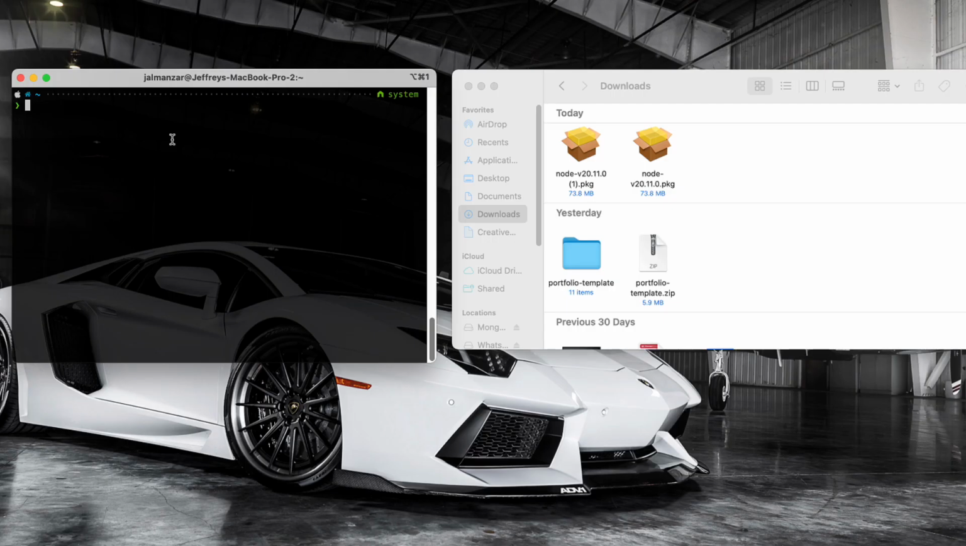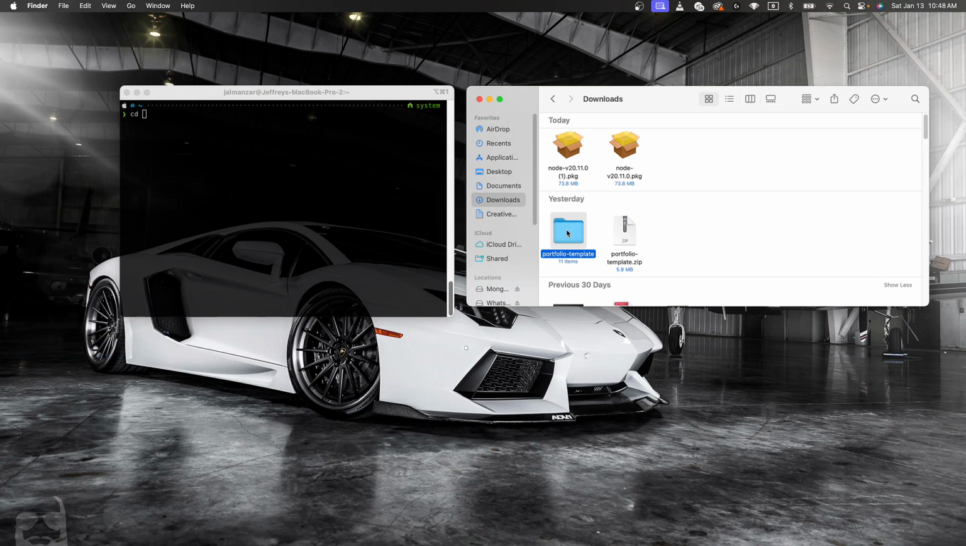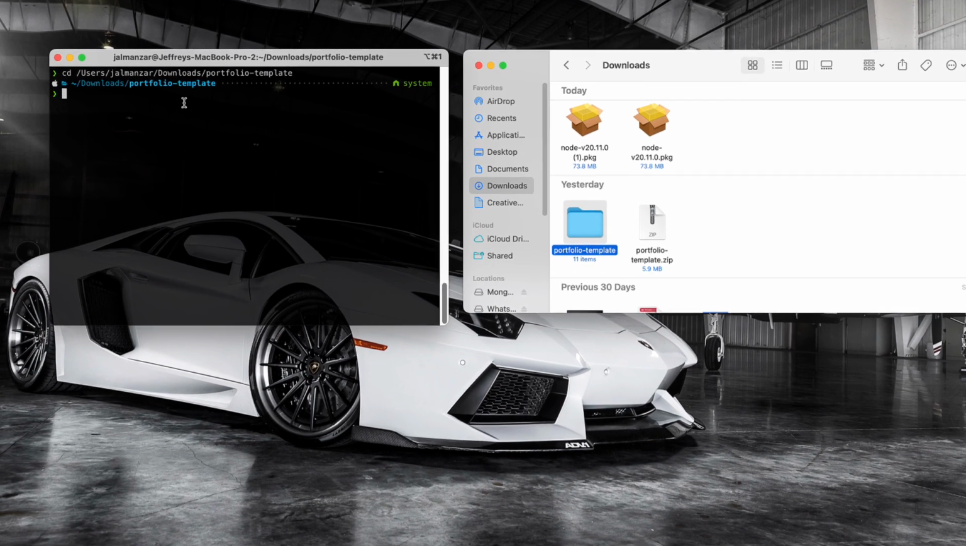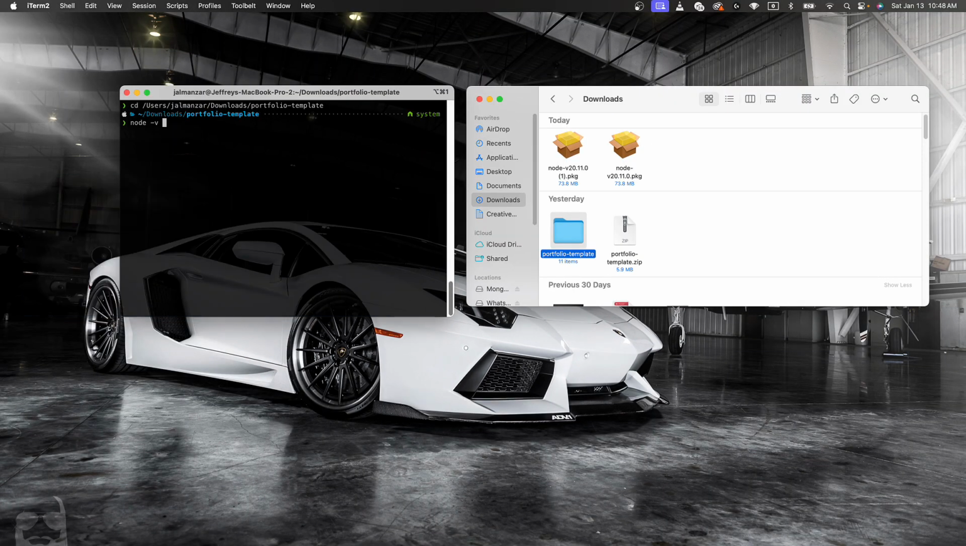Okay, so now I want you to type cd, that's for change directory, and I want you to drag the portfolio template folder. Okay, so now we are inside the portfolio template directory, and the first thing that I want you to do is just to type node -v to confirm that Node.js has been installed properly.